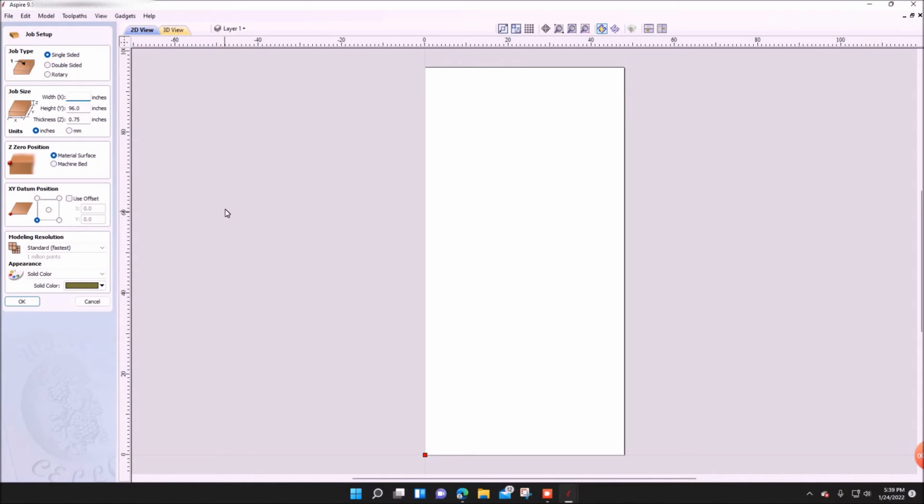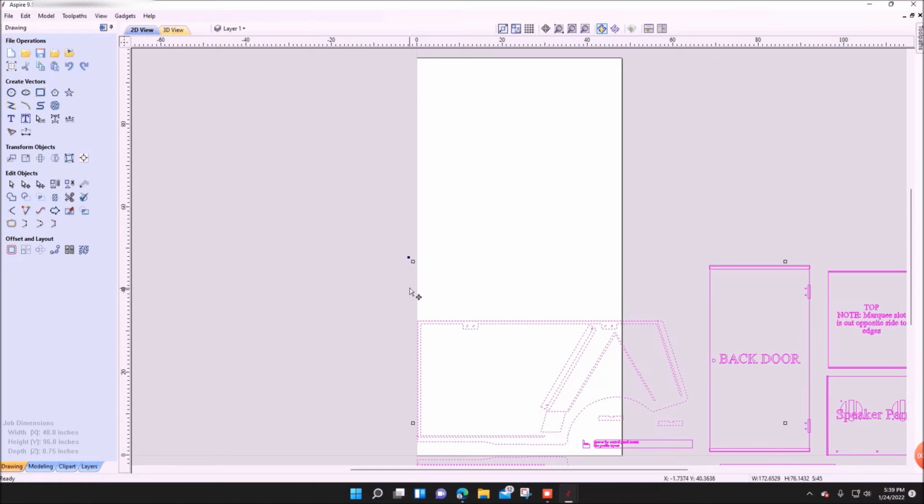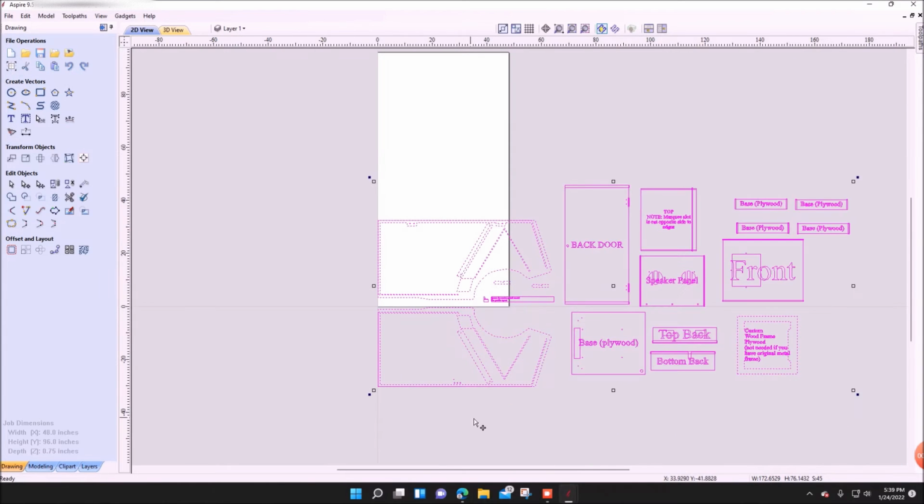All right, so 48 by 96, we'll create the file, and we'll paste it in, okay? All right, so now we've got everything pasted in.